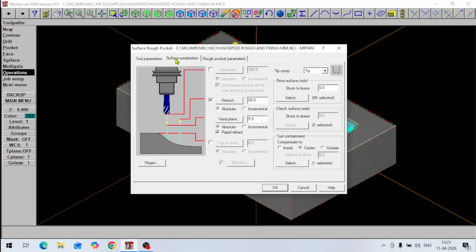Then there are the surface parameters. If you see here, these are the surface parameters. Retract level is 50 mm here, and the feed plane is at 5 mm, like this, and the top of stock is 0. Say this is the top of the stock, it is 0. So these are the parameters. And stock to leave, because it is roughing, maybe I take it as 0.2 mm, and all these parameters you can take like this.